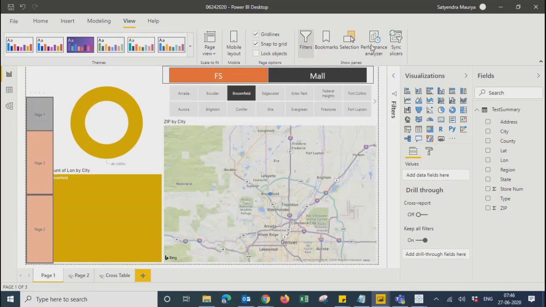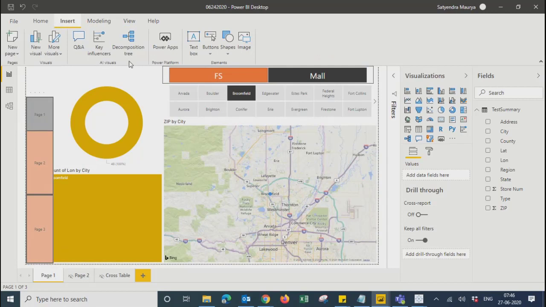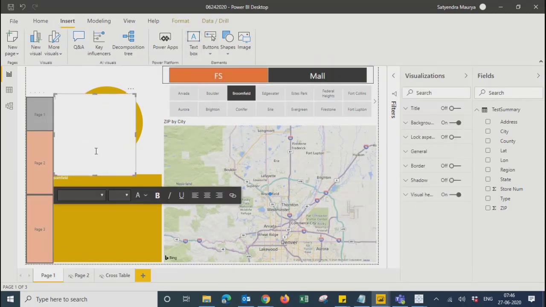So I'll go to insert, and over here, these are the text boxes that we saw many times. For headers and all, we use these text boxes.